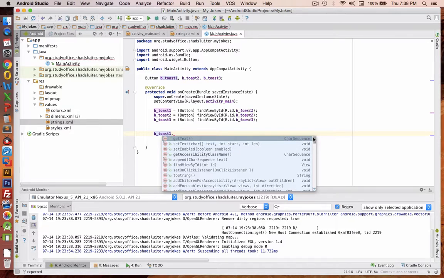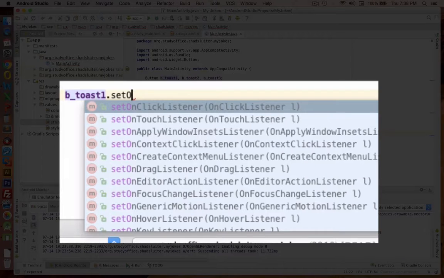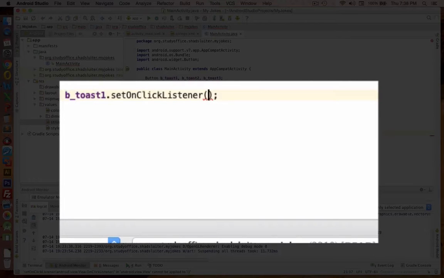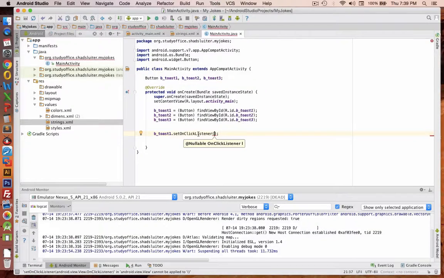What we want to do is I'm going to type the word set and on, click, and you can start to see the list of options shortening. On click listener is what I'm looking for. So I press the tab key and it'll finish the typing. On click listener. A click listener is a program that will run when it hears or senses a button being clicked. So what happens when we set this listener?